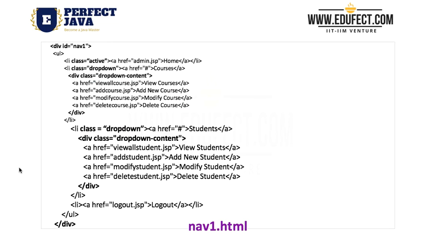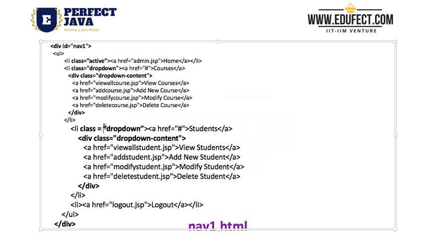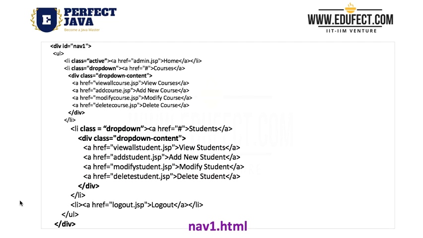Let's look at the next set of changes. Similarly for students, we had to show the same way. So identically to what we did to courses, we made the li class dropdown and then created this div class dropdown content and enclosed all those that we wanted to show in the dropdown in that div. So that's the other change we have made.